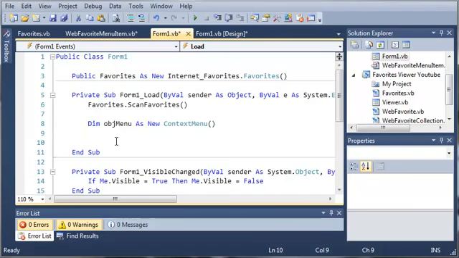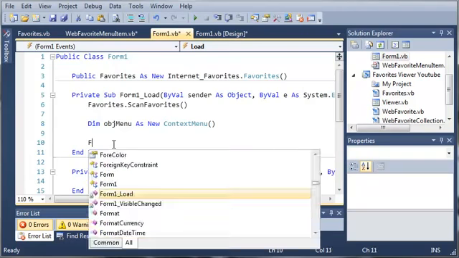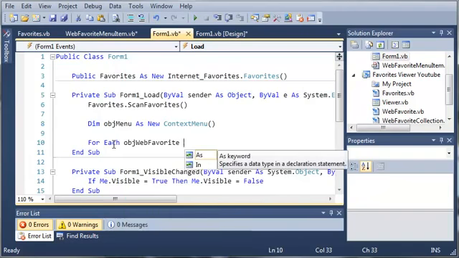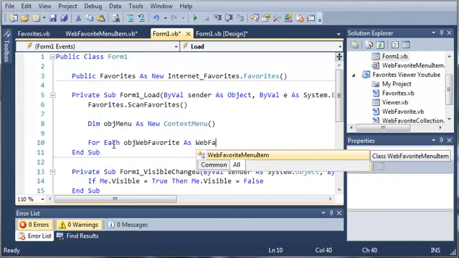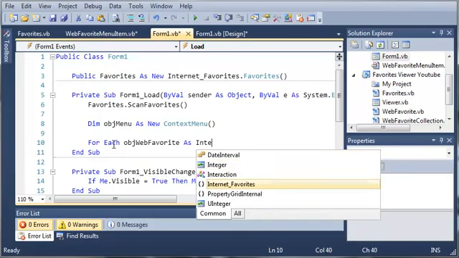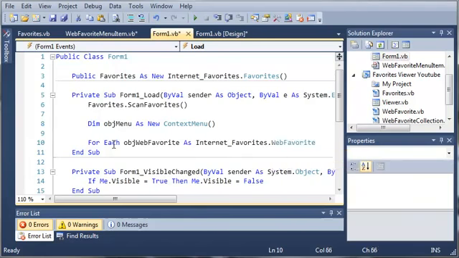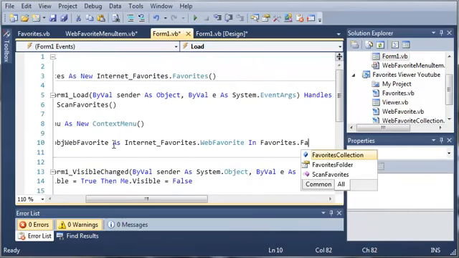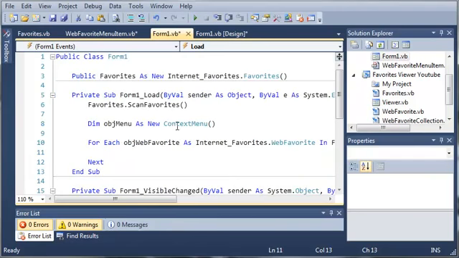Now what we need to do, after we've created our favorites and scanned through the favorites and stored it in the collection inside of this favorites object, and we've created a context menu, which would be this whole menu right here, is process each favorite. So we can use a for each loop. For each objWebFavorite as WebFavorite in InternetFavorites.FavoritesCollection. So for each of the web favorite objects in the collection stored in this favorite class, we want to add those to the menu.